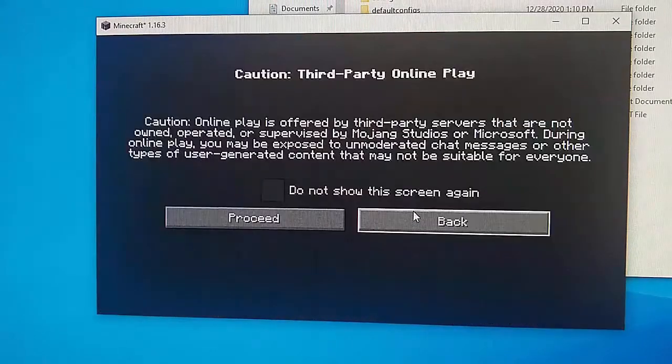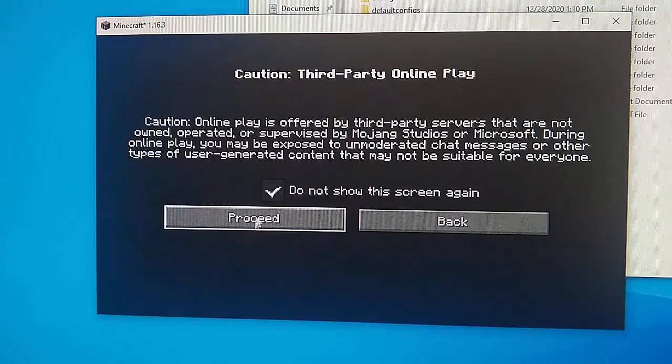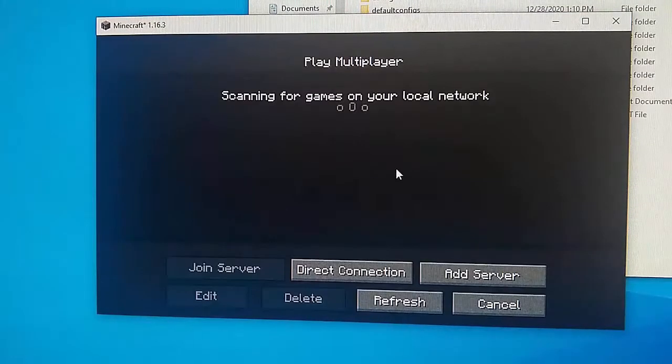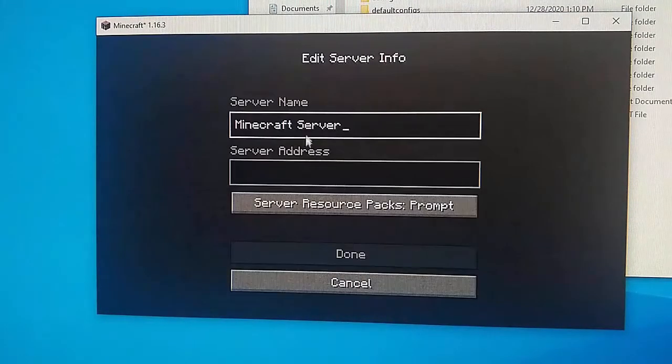So here I'm going to go back to multiplayer. I'm going to proceed. No servers added, so I'm going to add a server. The server again is going to be the name 1.16, and again the name here you could put whatever it is. I'm anal about certain things, so it's easy for me if it's like that.